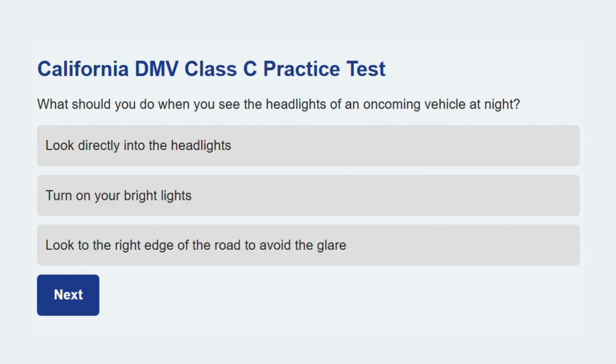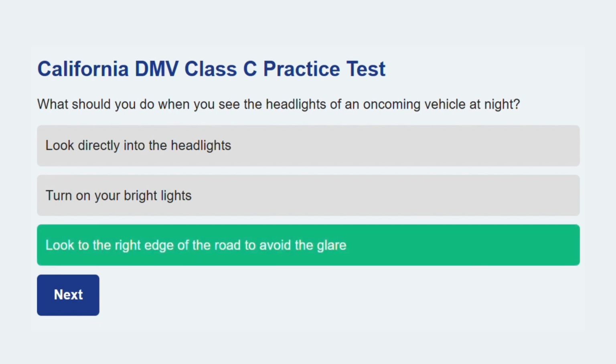Next up. What should you do when you see the headlights of an oncoming vehicle at night? Look to the right edge of the road to avoid the glare. This allows you to maintain awareness of your lane while protecting your night vision.